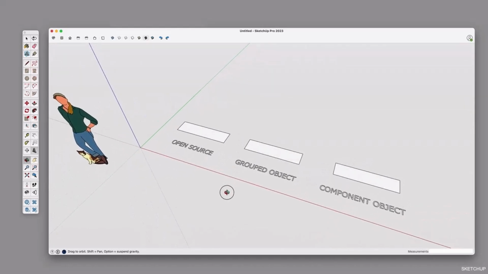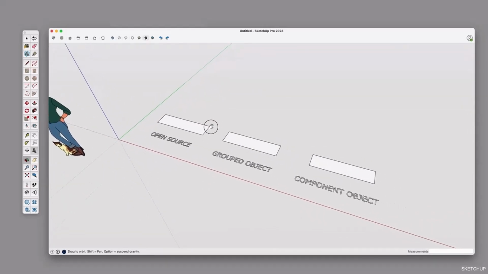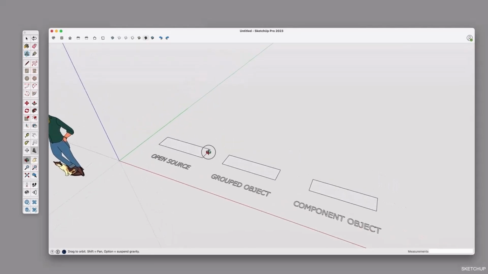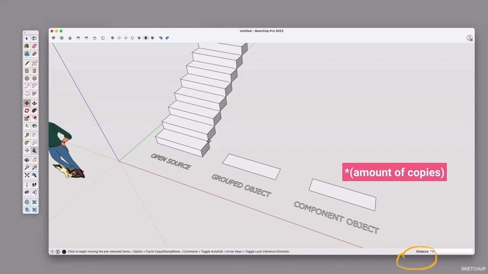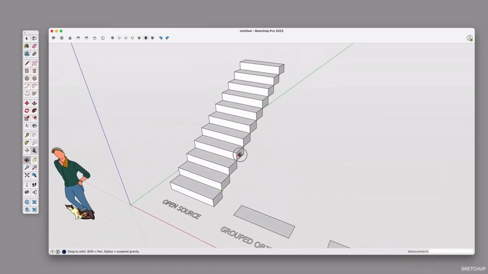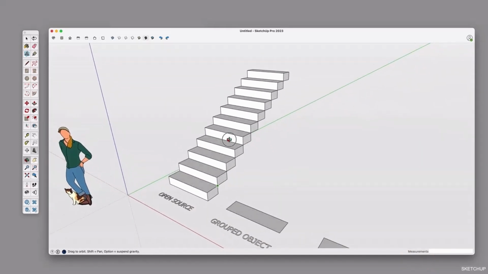To help us understand the differences, I have created 3 rectangles using the open source method. Now, let's move on to creating a stair shape using the push-pull tool. Once we have our first stair, we select the whole object, and then we can make copies using the Move and Copy function. Remember, you can also use the shortcut we have learned earlier by typing in the star and the number of stairs you need, and pressing Enter to create your copies.